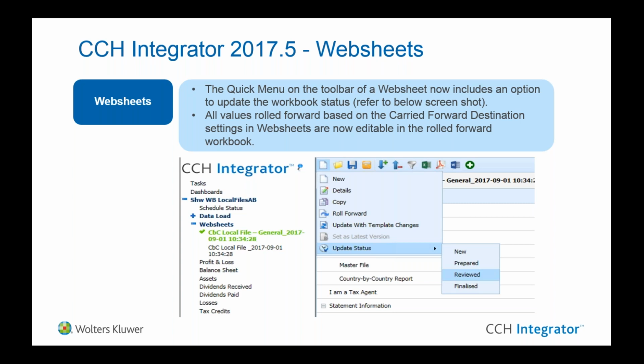And previously within Integrator, we have a quick menu on the toolbar that's available to provide, I guess, faster navigation within the application in terms of updating workbooks, copying or rolling forward workbooks. We've now extended the quick menu on the toolbar of a Websheet to allow for Websheets to be included as an option. So being able to update the workbook status for Websheets is now in that quick menu. As opposed to having to navigate to the workbook selection screen and then doing several clicks through, you can now quickly update the workbook status via the quick menu for Websheets.